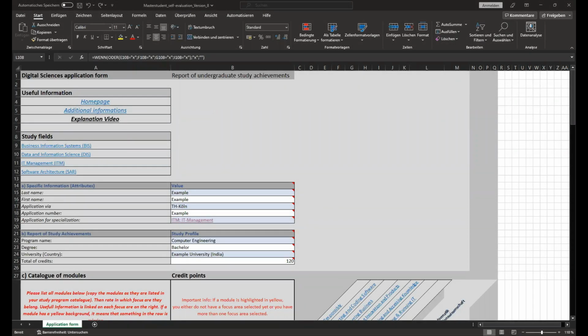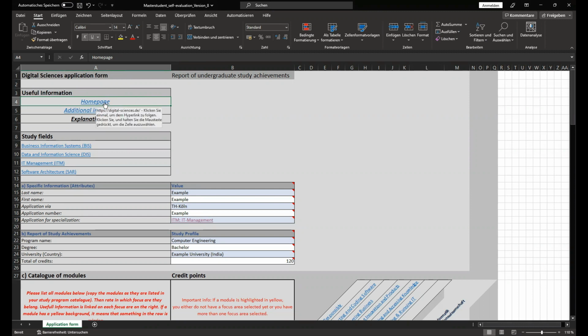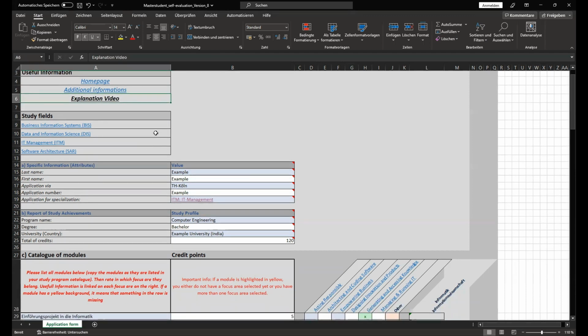Welcome to our little walkthrough through the self-evaluation you need to fill out for your master degree application. Here at the beginning, we have three links about some useful information. The first link is the homepage of the Digital Sciences, where all important information is listed as well. Some additional information can be found on the TH Cologne site, and down here will be linked the video you currently listen to.